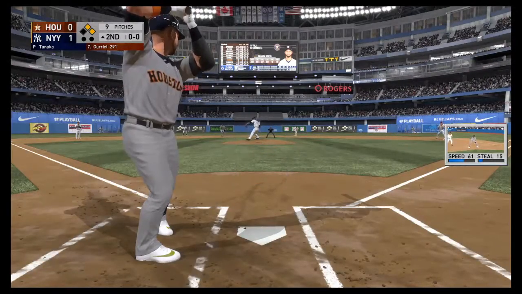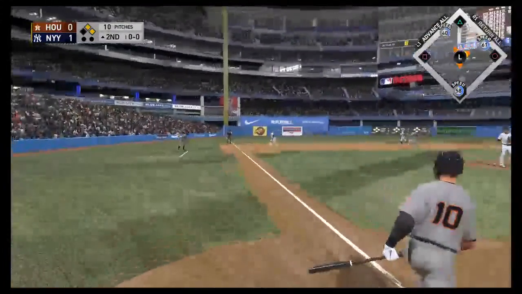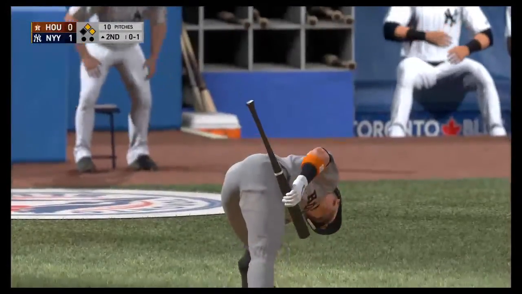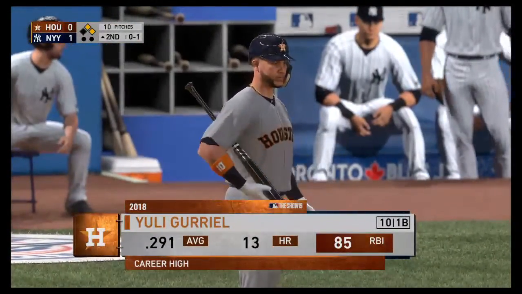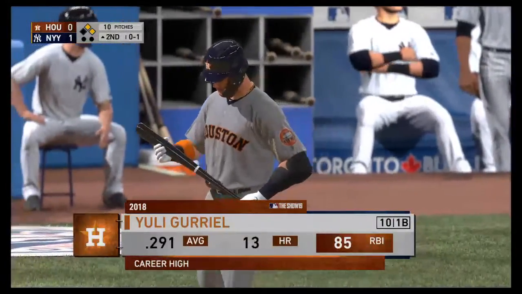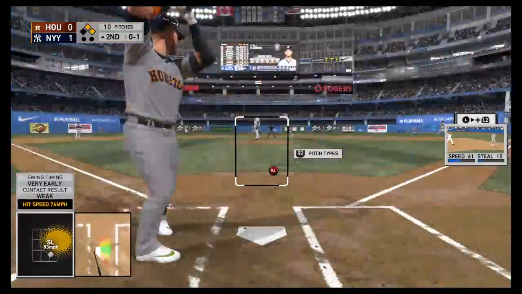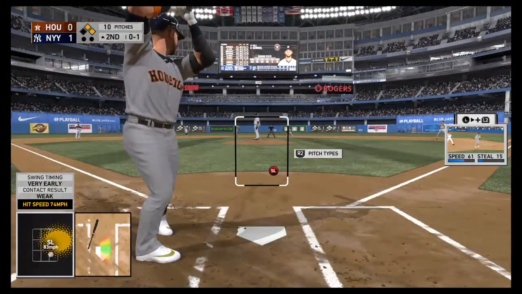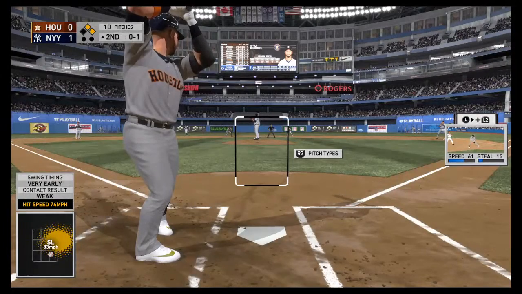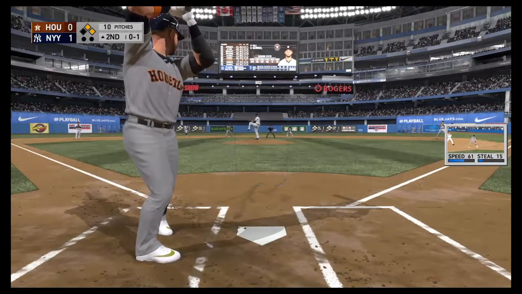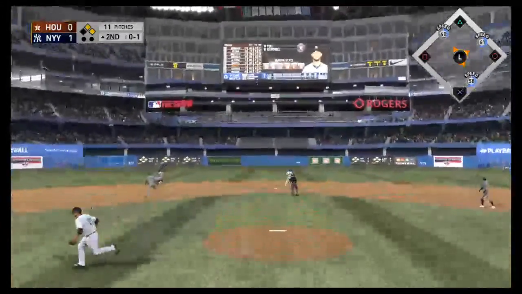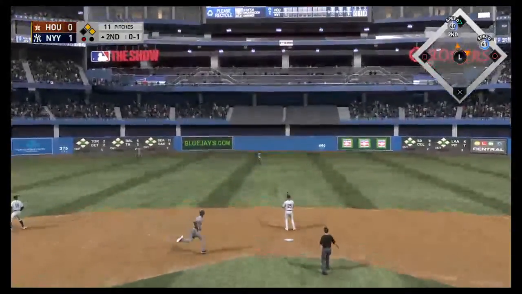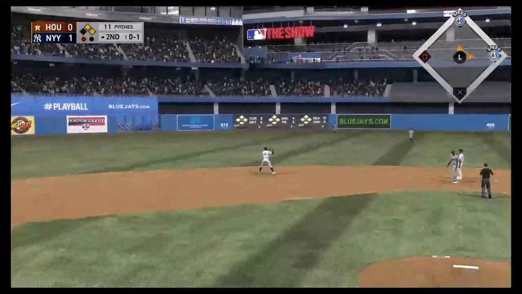Now the Cuban import Yuli Gurriel, as he'll go after the first pitch and bounce it into foul territory. Oh, 0-1. Here's the pitch. Hit in the air to center field. Gardner is there, and he hauls it in for the first out of the inning.